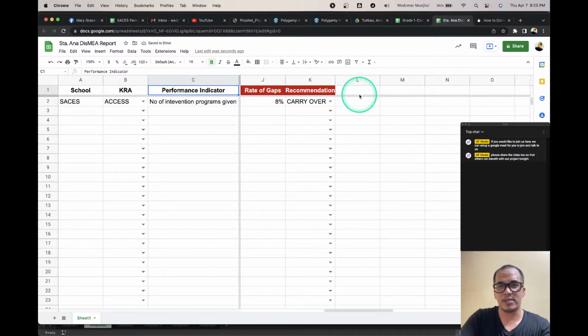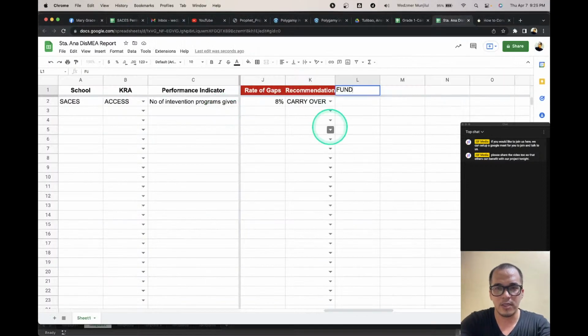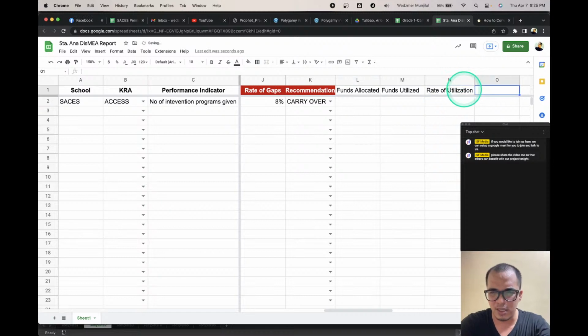Yan. Okay, that's good. So dito ilalagay natin itong financial accomplishment MOO funds. Funds allocated, and then we have funds utilized. So imbes na dalawang template pa yung tatrabahuin nila, isang template na lang, di ba? Funds utilized, percentage rate of utilization. Bakit yung percentage of utilization? It's actually rate. Di ba? It's rate, not percentage. Gaps. Gap.